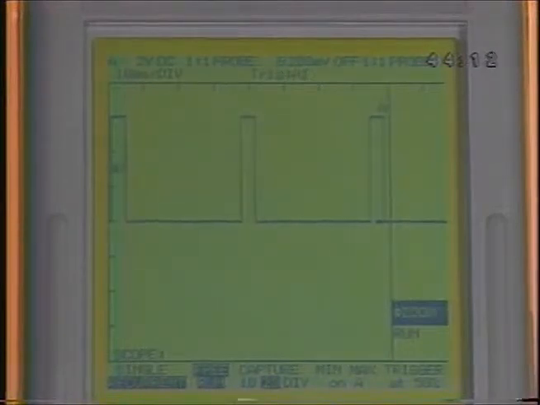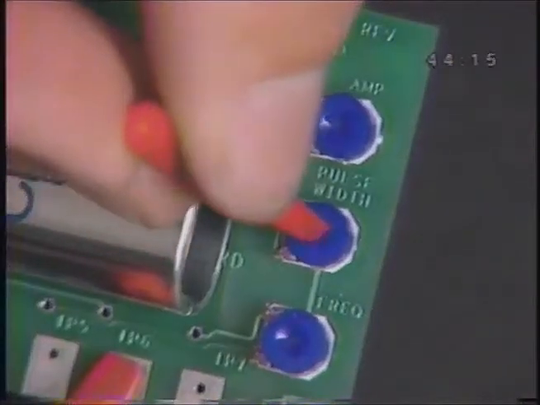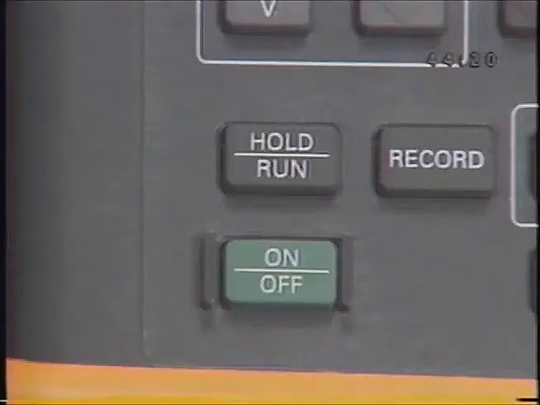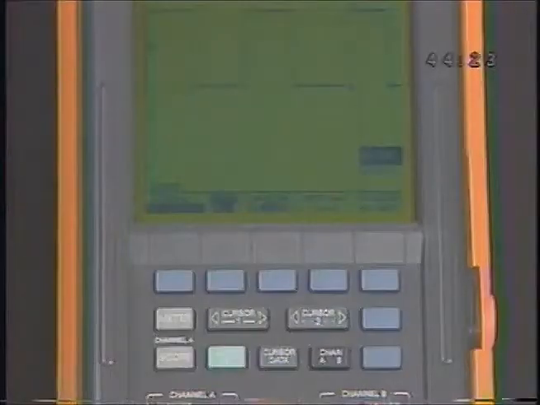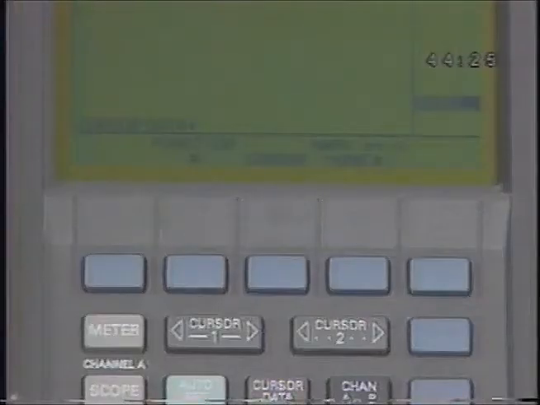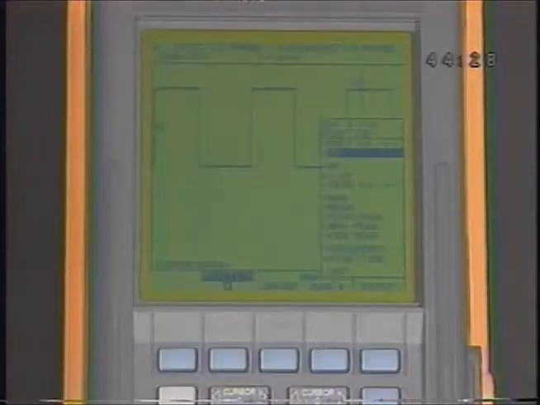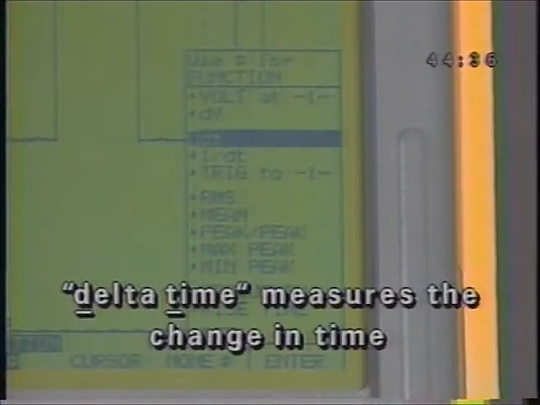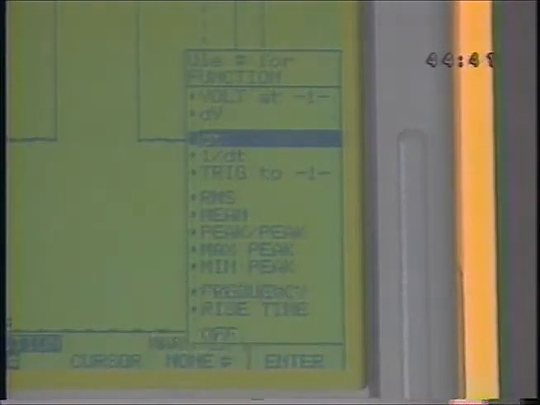Now let's use Scopemeter's cursors to measure the duty cycle. Center the pulse width dial to adjust the duty cycle to about 50%. Press Hold Run to freeze the display. Press Cursor Data. Then press the function soft key to open the cursor function pop-up menu. Since you're going to measure a time difference, activate delta time. Delta means change in, so delta time is the change in time. That's what you'll measure to determine the change in pulse width, a time change. Press the function soft key again to get rid of the pop-up menu.